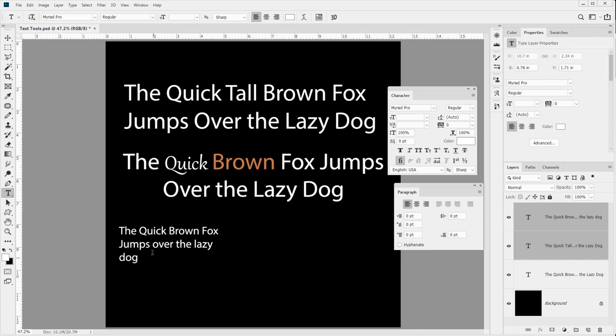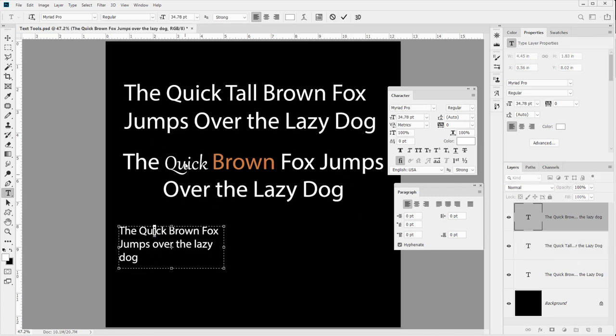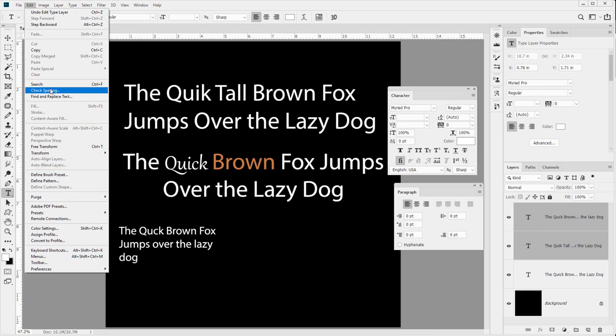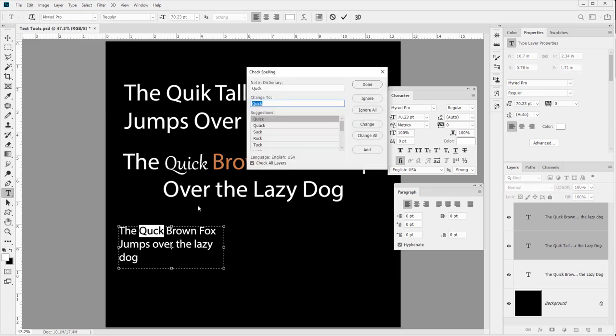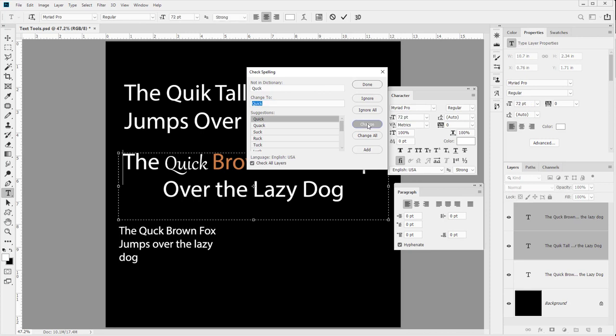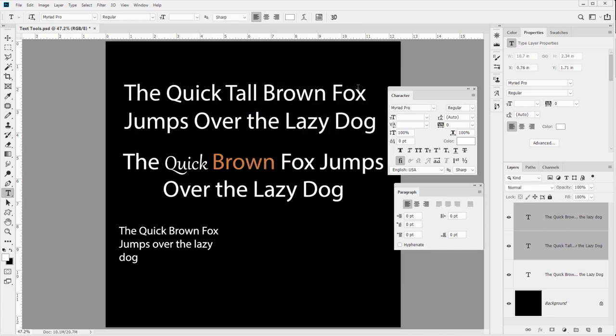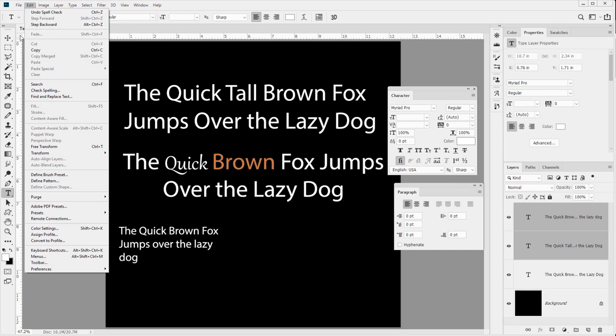Now, as for the spell check, let's do a quack there, and a quick here. So if we have them both selected, we go to Edit, and we check spelling, it will go here, and we will change it, and it will go here, and we'll say, hey, that one's wrong too. We will change it to quick as well. There we go.